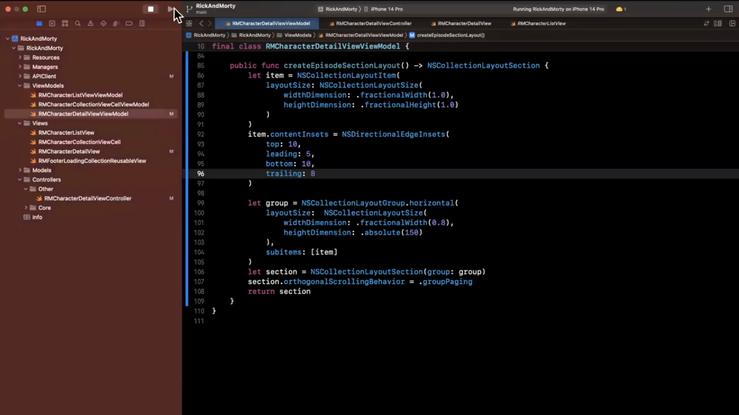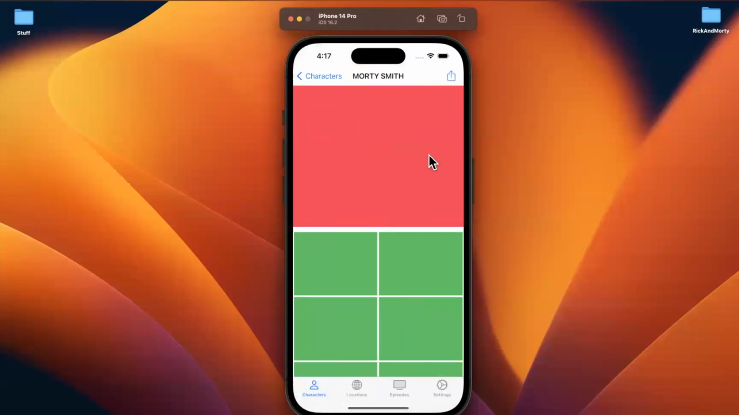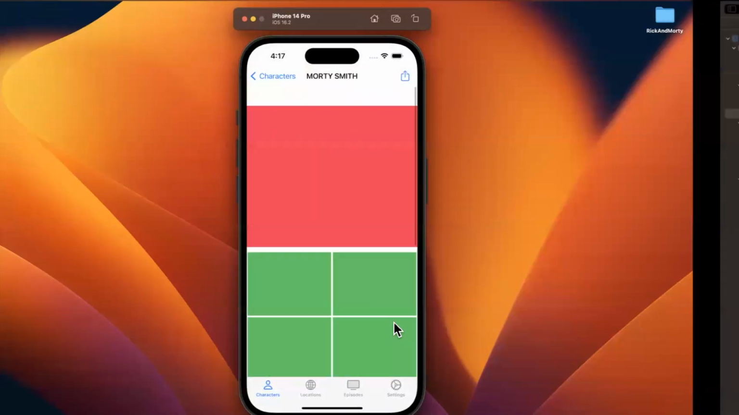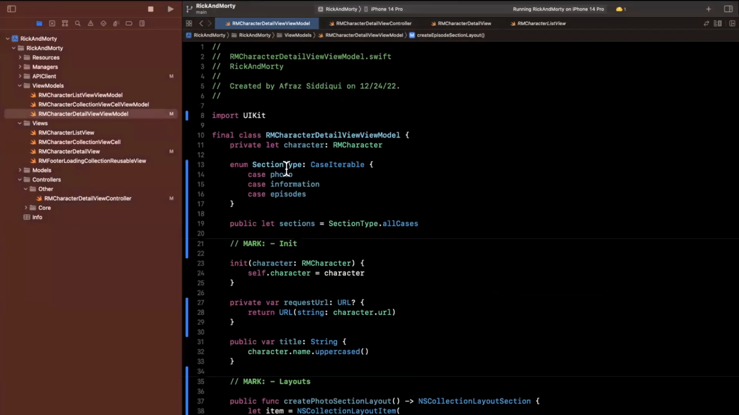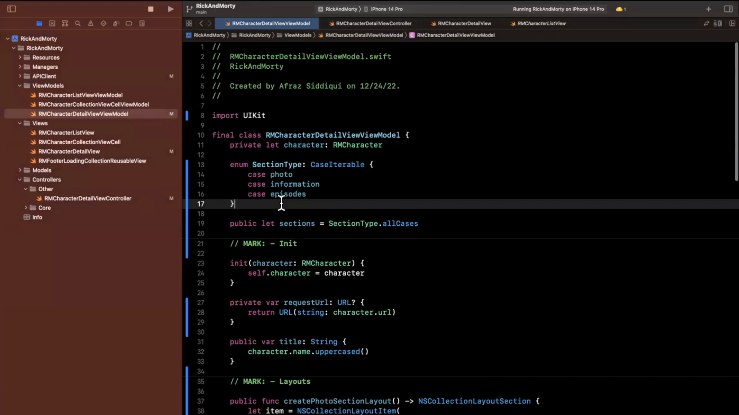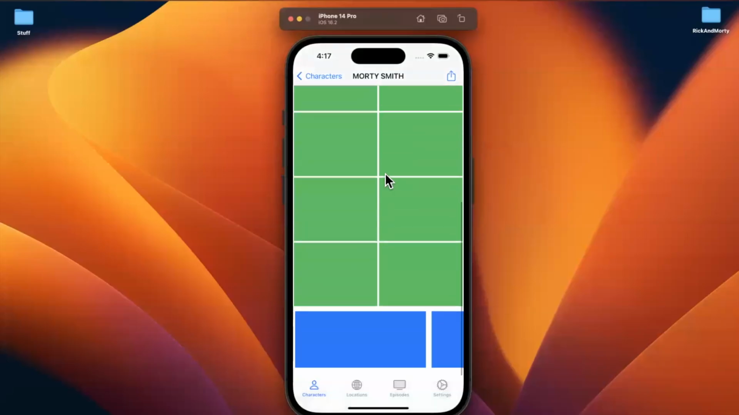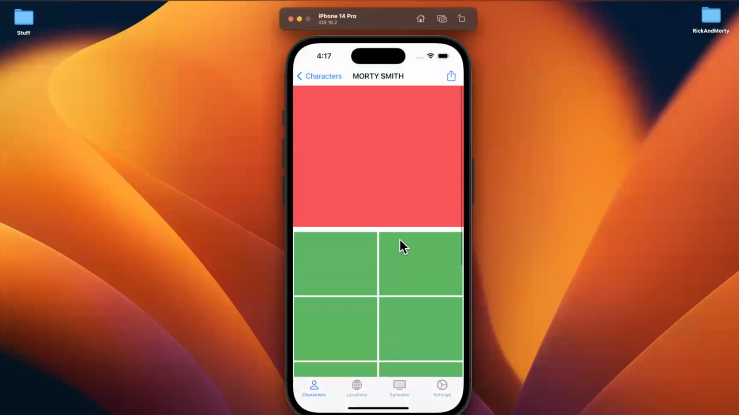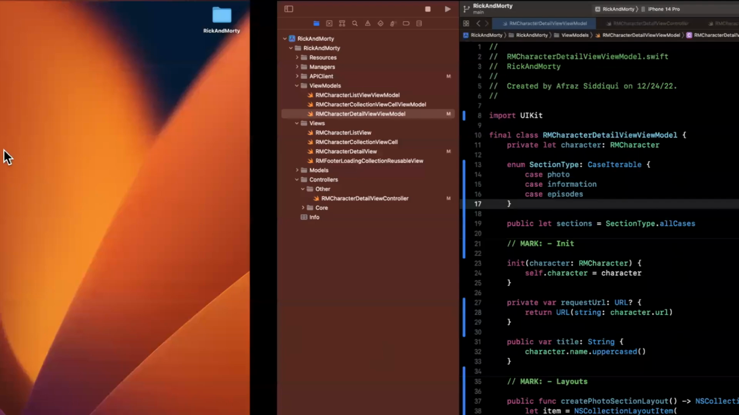So I'm just going to stop the application, build and run, so I can remember myself exactly where we left off. All right, so this is basically the screen we're going to continue. And if memory serves, we had created an enum, which represents the three sections here. Now, respectively, we're going to want three different kinds of cells to fulfill these three different sections, right? We're going to need an image cell up here, maybe a character info cell, and then we're also going to need a character episode cell.